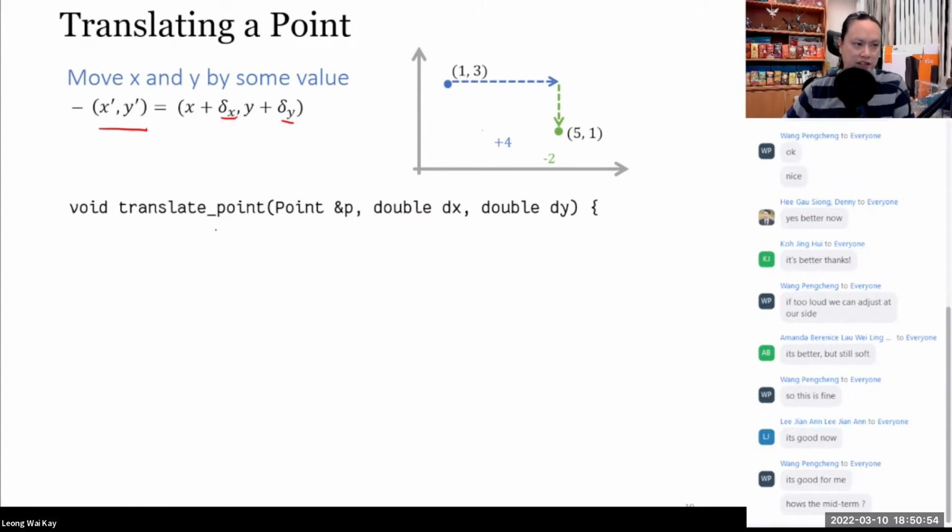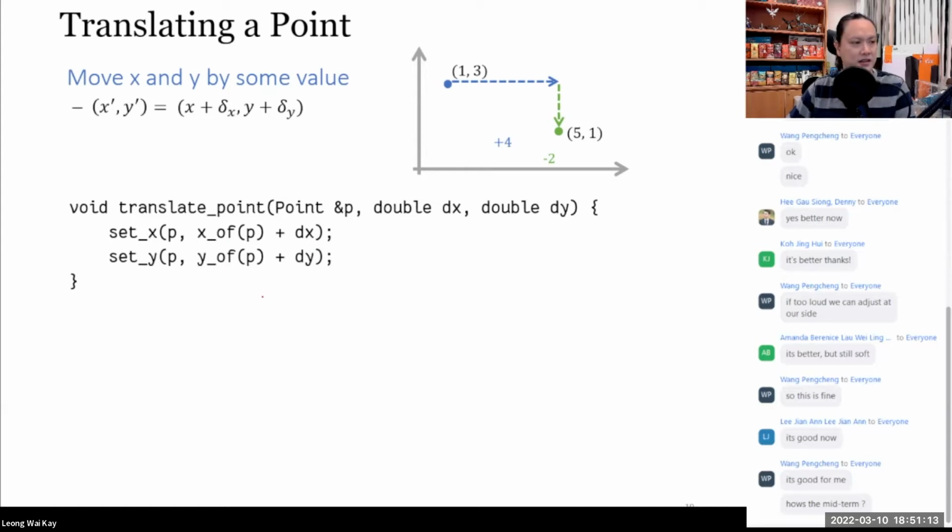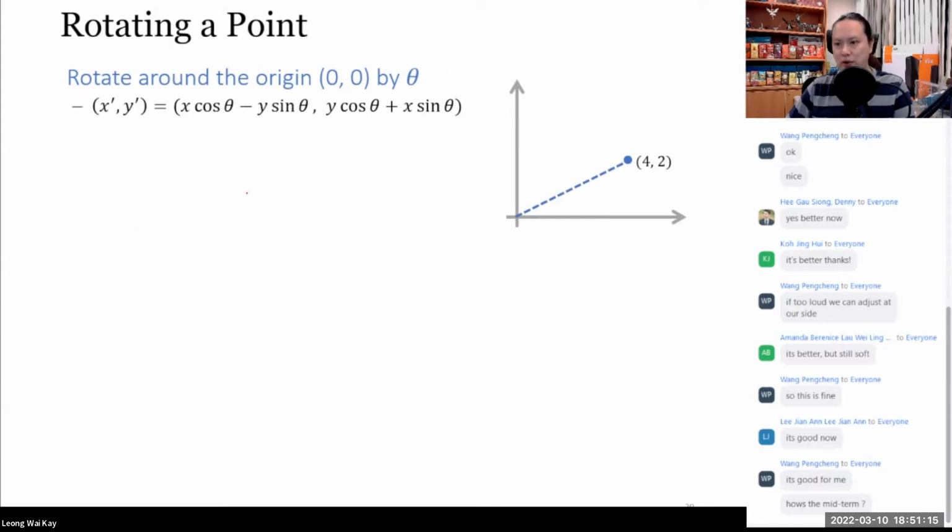So we have this function called translate point. We take in a point that we want to modify, delta x, delta y. So this will change our point. How do we code this? Well, basically, just set x of p to x of p plus dx, and y of p to y of p plus dy. How about rotating around a point?